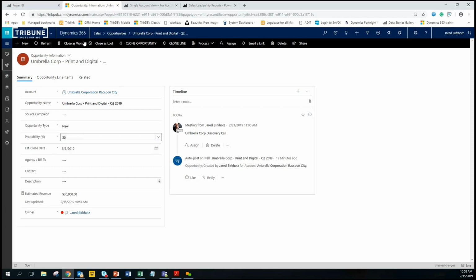But again, use the close as lost and close as won buttons on the top to close, win, and lose your opportunities. So essentially, we did all of this from our accounts page. We created a new prospect account. We added the opportunity. We added the line items. We added a meeting. We did everything necessary. We added our meeting notes just from the account page.